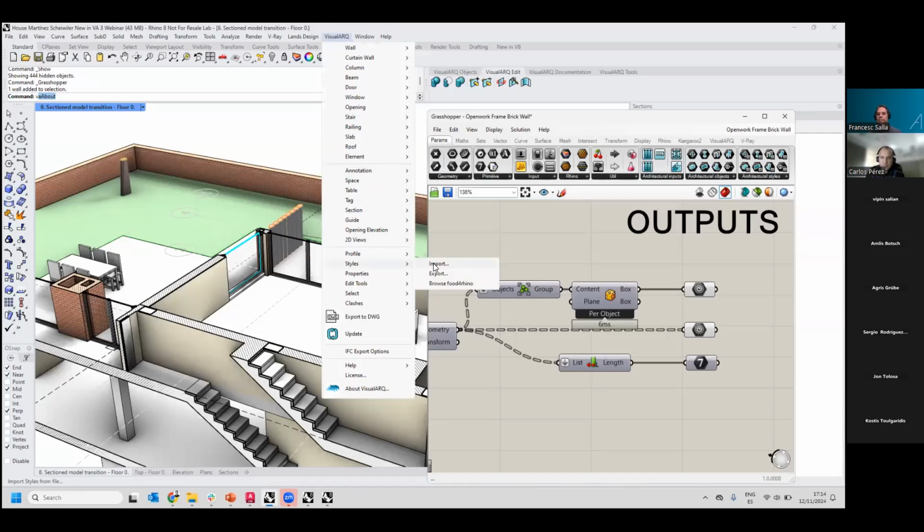I mean, you can find Grasshopper definitions on Food4Rhino for creating parametric furniture or elements, and you can adapt them to be used as a VisualARQ object style. It's true that on Food4Rhino you will only find the prepared styles, to be imported and used in VisualARQ, because the idea of these Grasshopper styles is that someone who doesn't know Grasshopper can use objects driven by Grasshopper definitions.